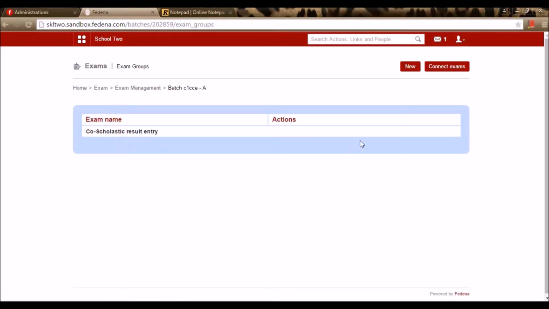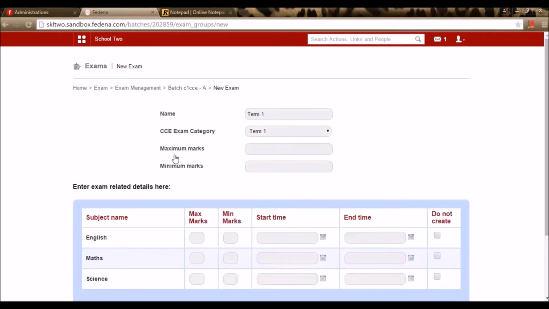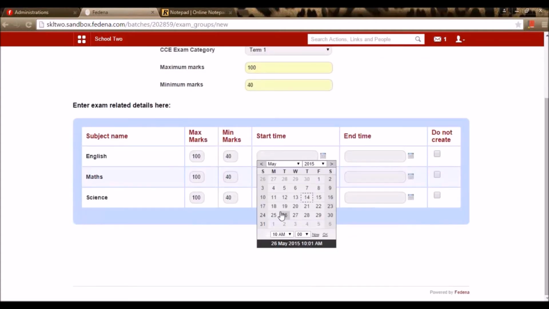Let me open. Here I need to create a new examination. Say the exam criteria that I've given, say term 1 and term 2, for which I need to give a name of the exam to be term 1 or anything. And I'm just selecting the exam criteria. Now I'm giving the maximum mark and a minimum mark, and I'm scheduling the exam.